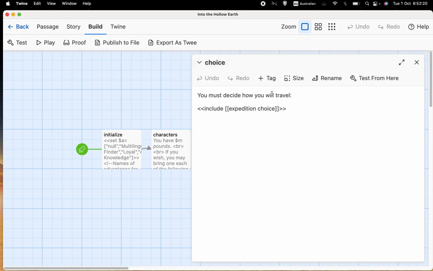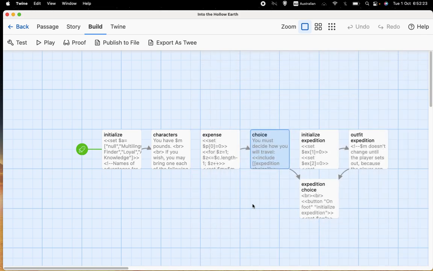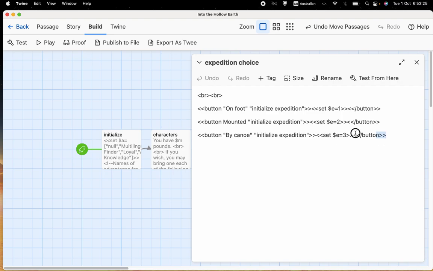This is very straightforward. It's just you must decide how you will travel. Include expedition choice. And expedition choice is just 3 buttons that say on foot, mounted, or by canoe. Notice that on foot has quotes around it, by canoe has quotes around it, mounted doesn't because it's a single word. I could have put quotes on it, but as long as I put both, quotes on either side, that would have been fine. But since there was no need to, I didn't. And each of them goes to the page initialize expedition. The only difference is that they set E to a different value.